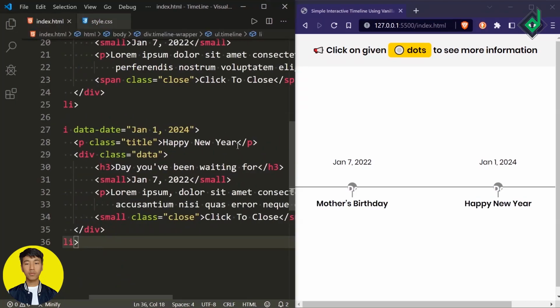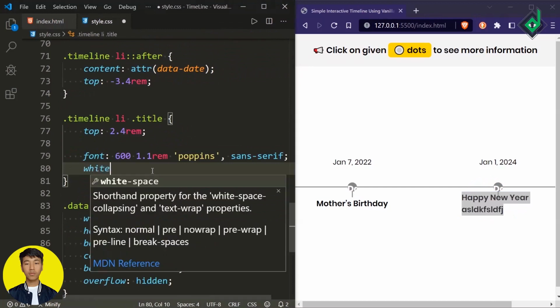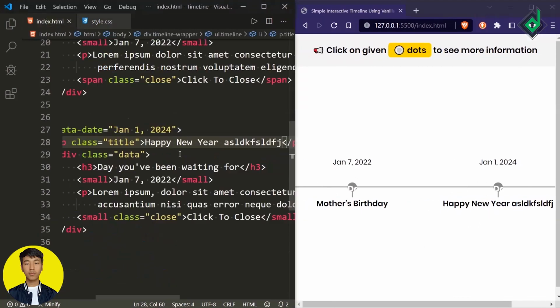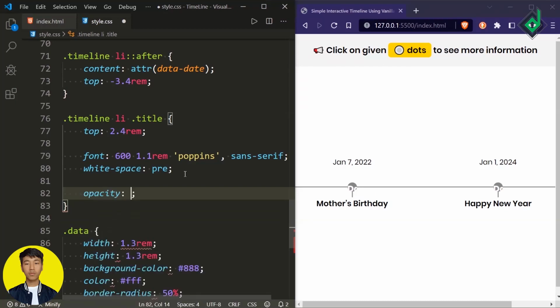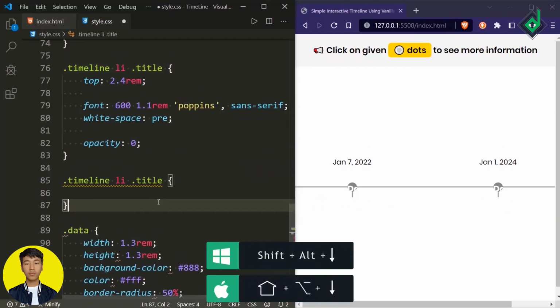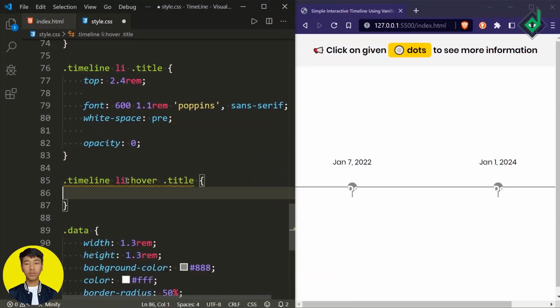Now you can change the title. As you can see, if I give extra content, it automatically breaks the line. So for this span with class name title, if I give white-space to pre, you can see we are getting that title in a single line. Now let's change the title to normal. Initially for the class title, let's give opacity of 0. And let's duplicate the same code. And now when you hover that list item, at that time for the class title, I'll give opacity to 1.